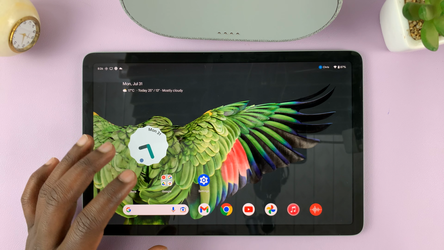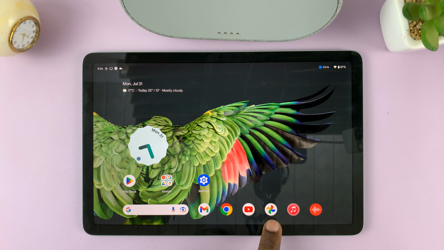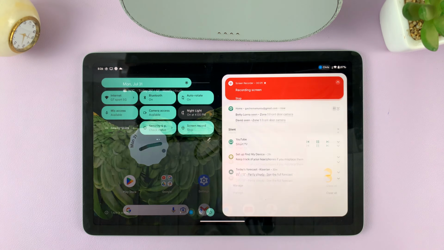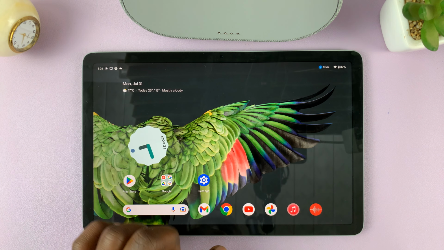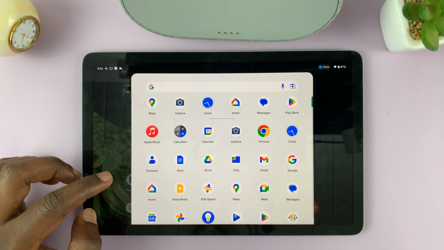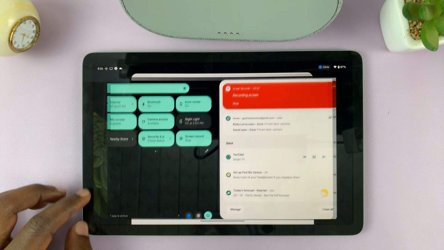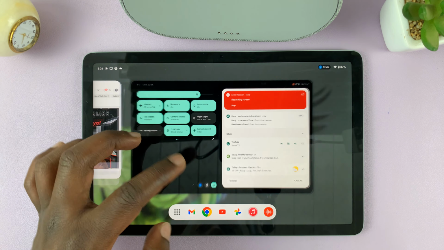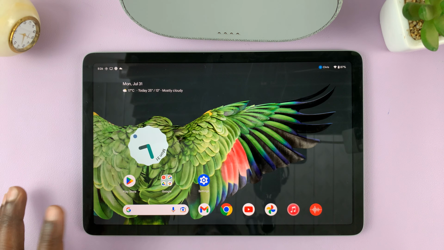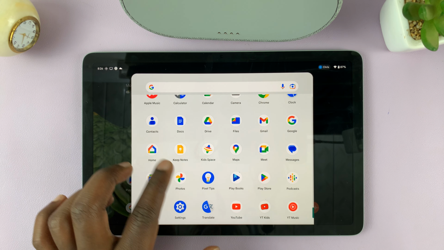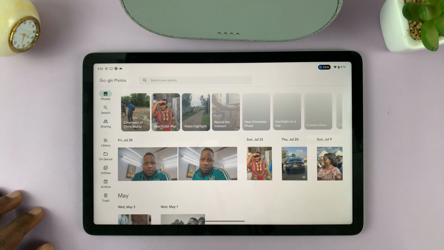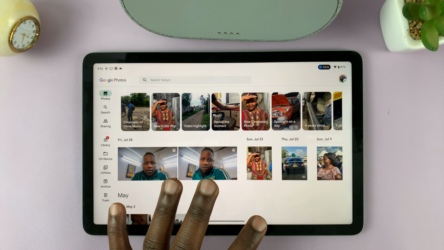Now all your screen recordings are found in the Photos app. Okay, so this is your main gallery app for the Pixel tablet. So tap on the Photos app. You can either tap on it from there or you can go to the main menu and find the Photos app. Okay, now let me just close it so we can open it afresh. Photos app, tap on it. That opens your Google Photos.